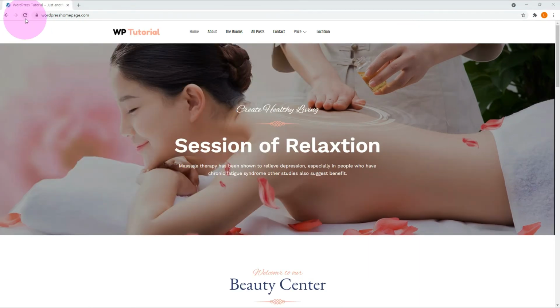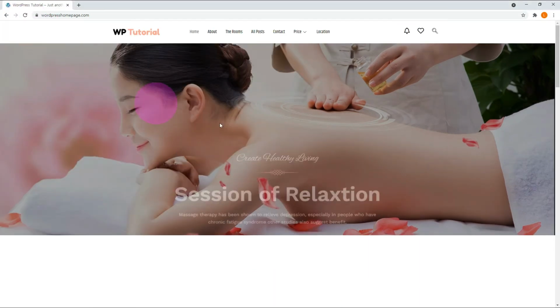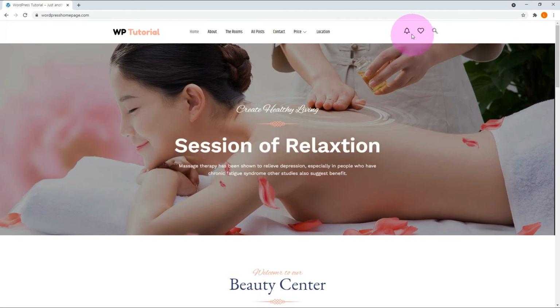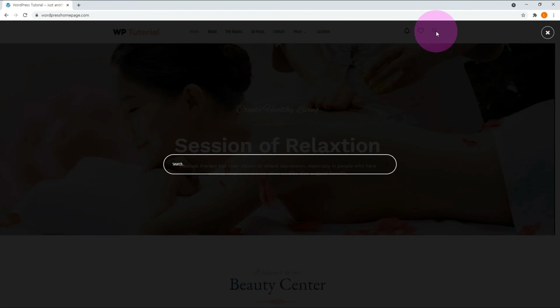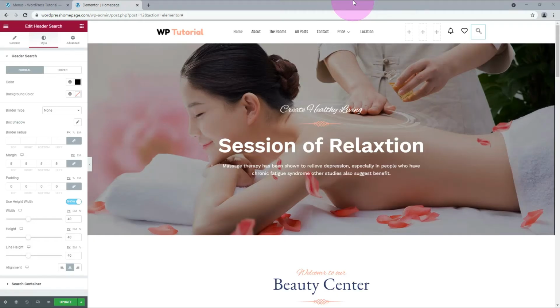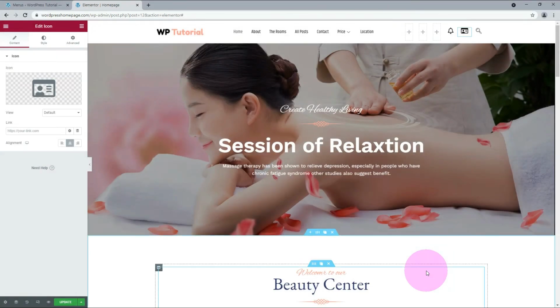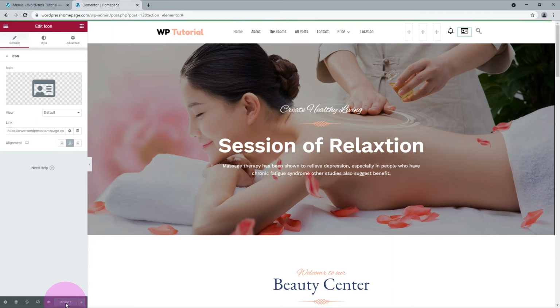Let's check it on the front end. Click the search button and see how it works. Change to profile icon. You can use it for a link to the login related page. Let me add a top bar at the top.